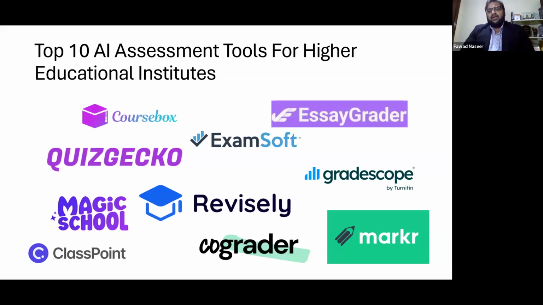These are the top 10 different AI-based tools for the assessment and feedback system.